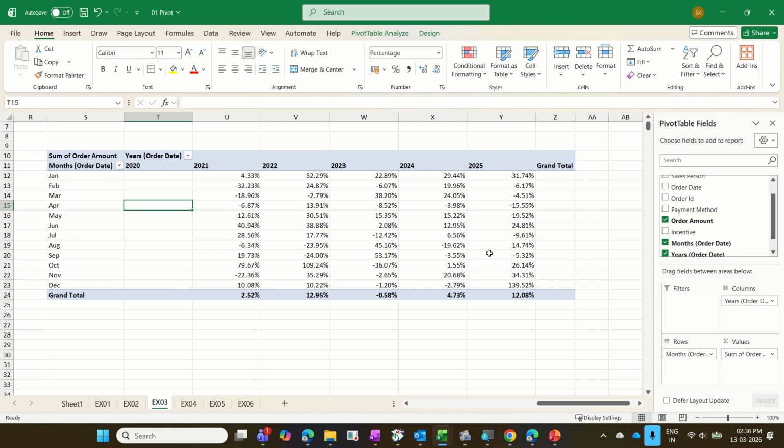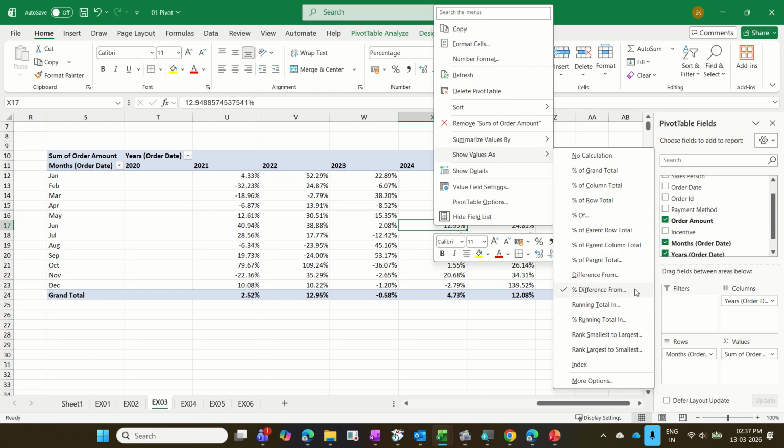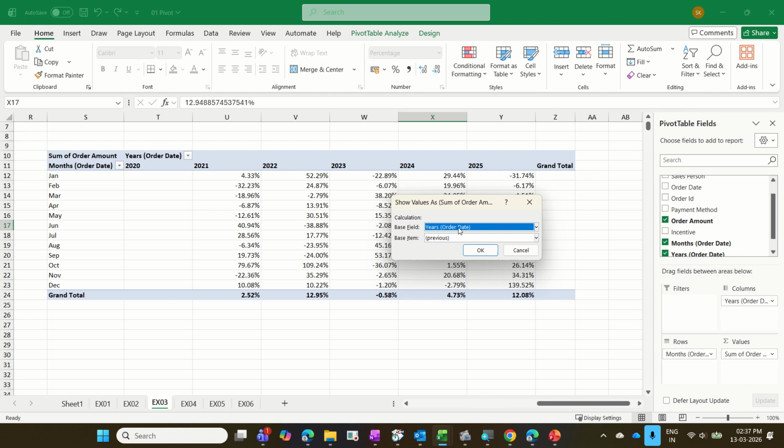Say okay. Yes. So compared to year 2020, in January, we have shown 4% of improvement. Compared to 21, 22 was 52%. Compared to 22, 23 was minus 22%. We have gone down 22%. Then 29%, then 31%, we can see it. So right click, show value as percentage difference from, here you have to select years, previous. Why is 2020 empty?